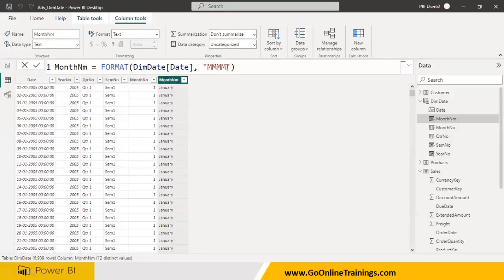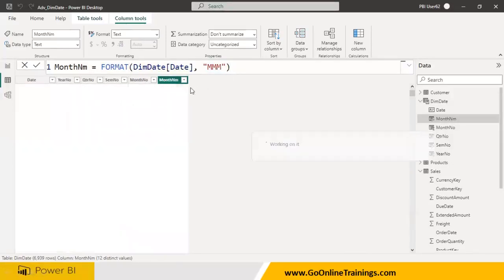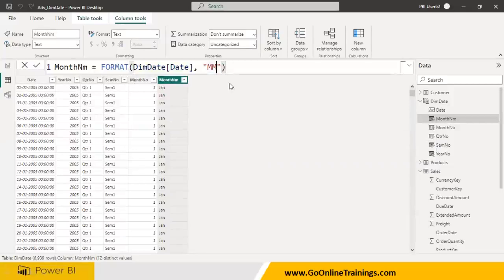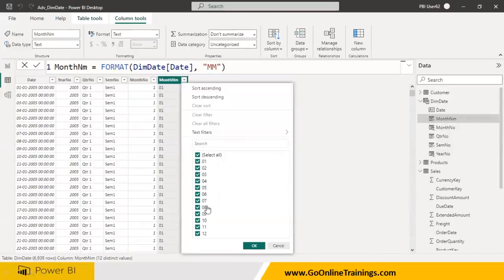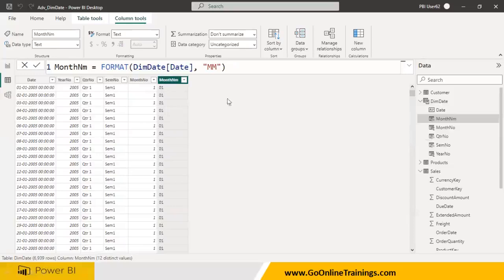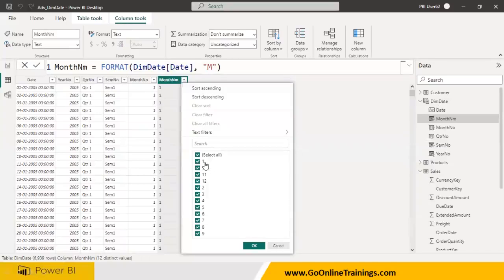If you write only 3 letters, it will give you the short month name. If I write 2 letters, what will happen? It will give you a month number with a leading zero: 01, 02, 03. If you have a single digit, it will give the 0. But if you give only 1, what will happen? If I write only 1, it is not going to give you 01. It will give you 1, 2, 3, 4, 5, and 10, 11.